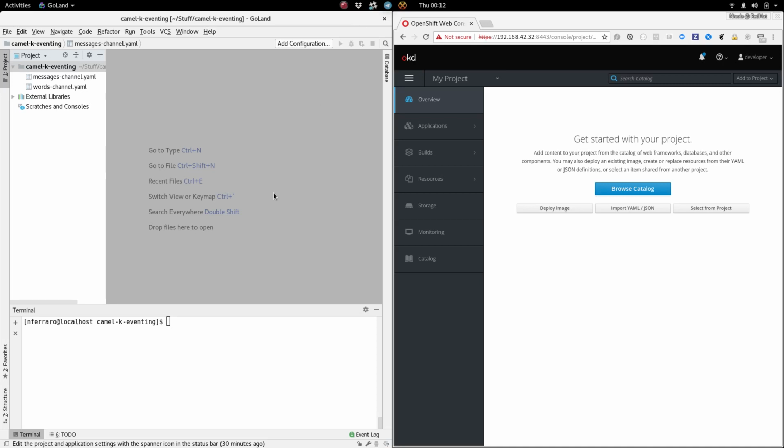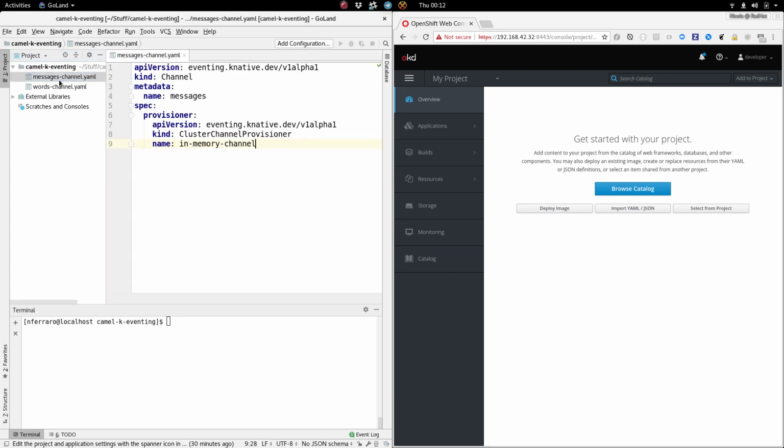Hi everybody, in this demo I'm going to show Camel K running on top of Knative. I've installed Knative in my Minishift using the Minishift add-on for Knative and Istio, and I'm going to show now some features. Let's start with channels.